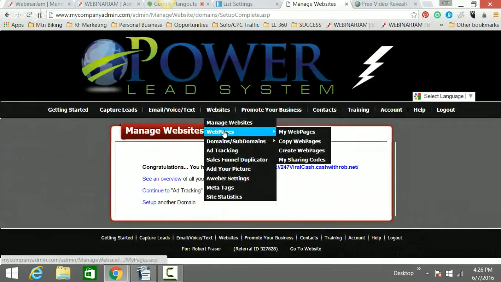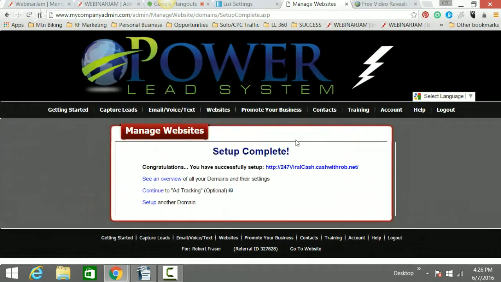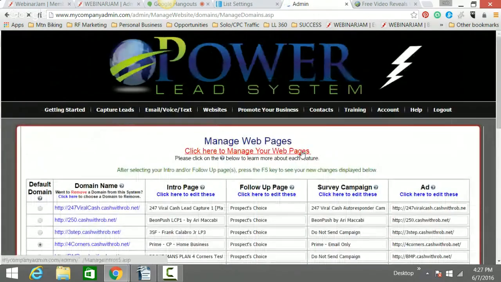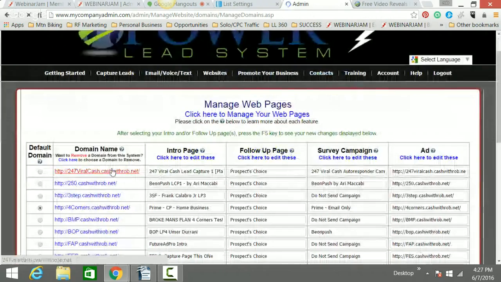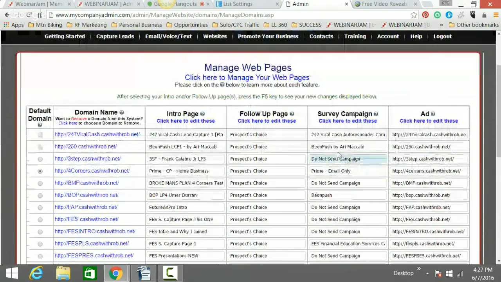Websites, domains, view all domains. There's a lot of other marketers. I check their stuff and I get emails from their Aweber and I get emails from their Power Lead System because they did not do this step. So you see here, 24/7 viral cache, 24/7 lead capture page, 24/7 viral cache autoresponder.